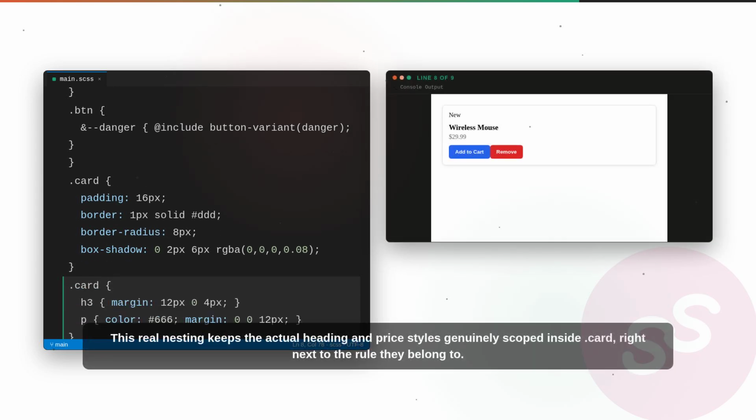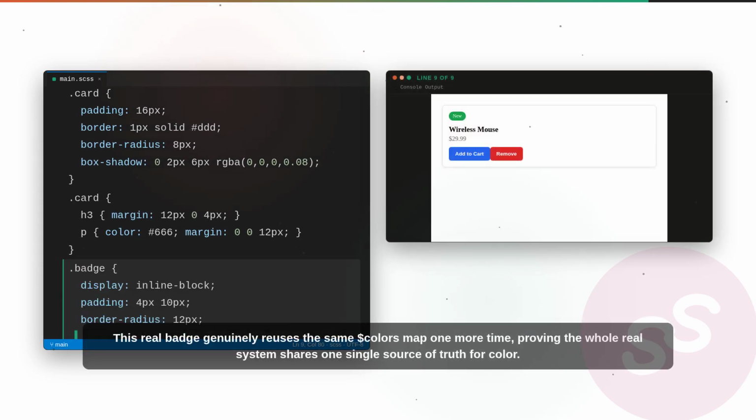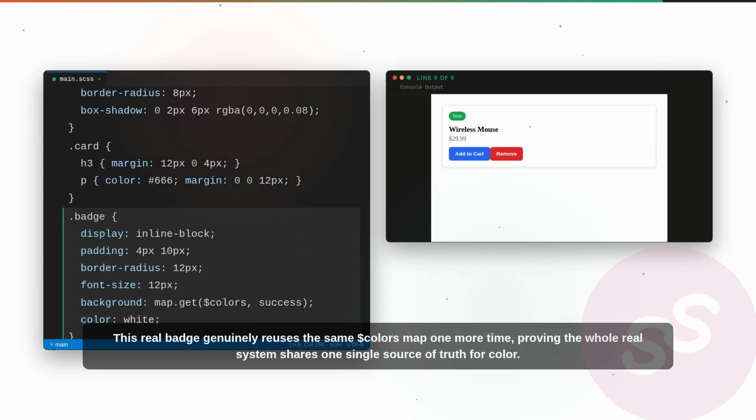This real nesting keeps the actual heading and price styles genuinely scoped inside .card, right next to the rule they belong to. This real badge genuinely reuses the same dollar colors map one more time, proving the whole real system shares one single source of truth for color.